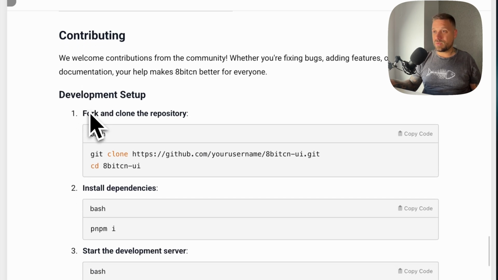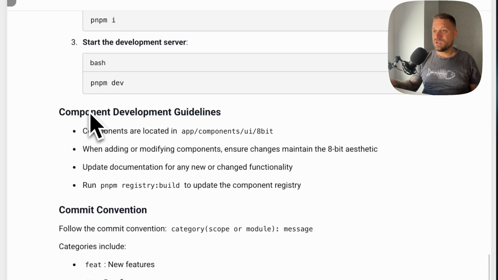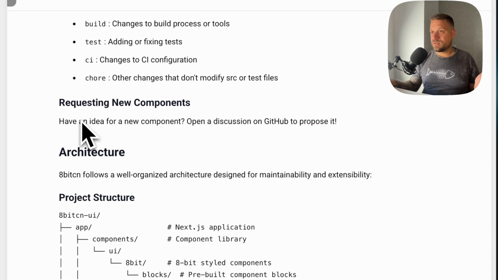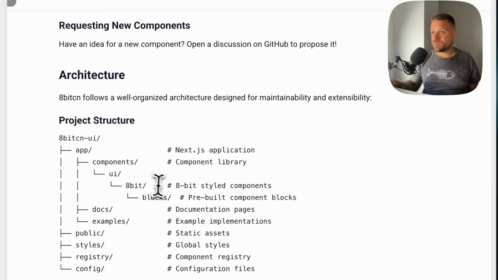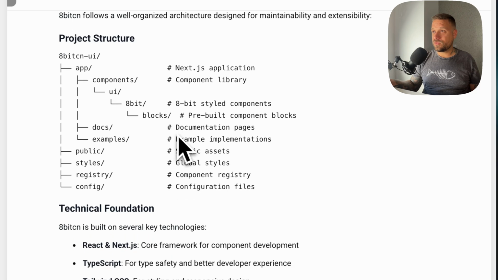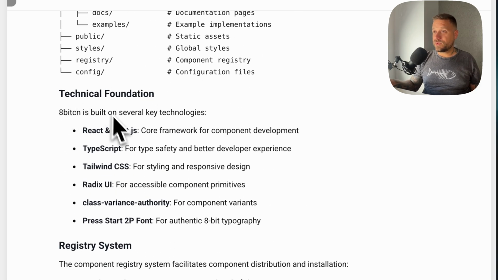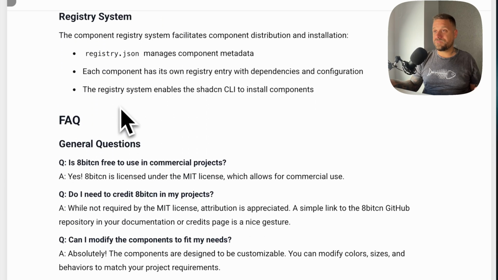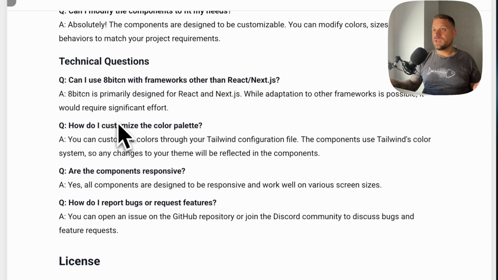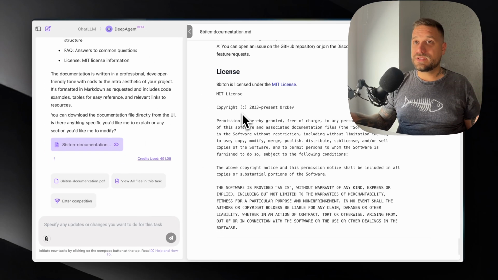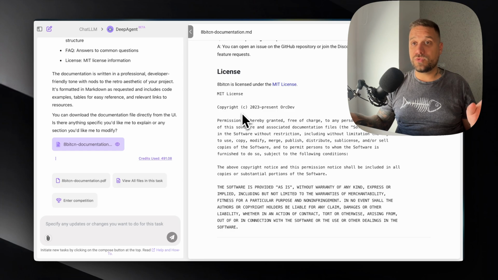How can you contribute? I mean, this one is really ready to just copy and paste inside the README file. I think there is even a project structure. I don't have this one. This one is really useful to have for all the contributors there in the README file. Then technical foundation, registry system. I mean, really impressive. And let's see how this DeepAgent came to these results.